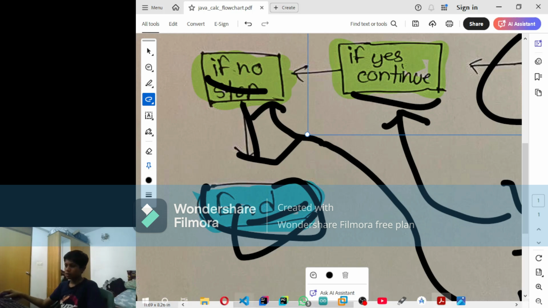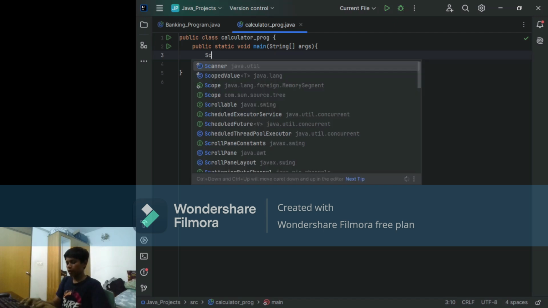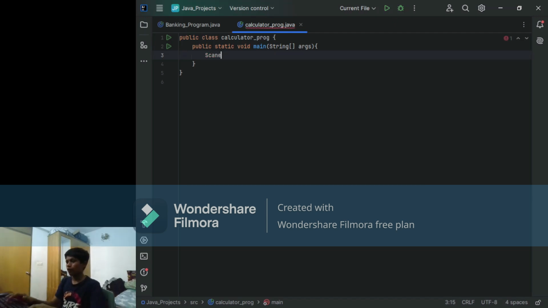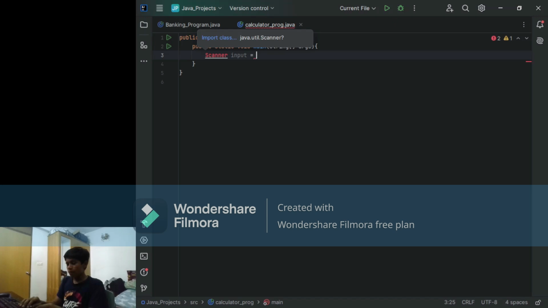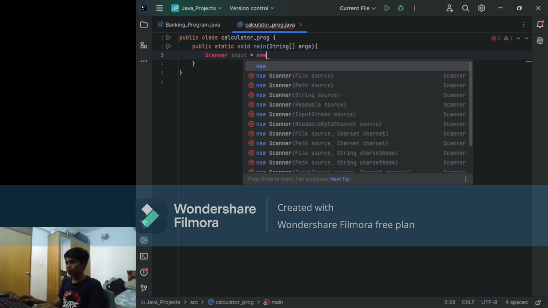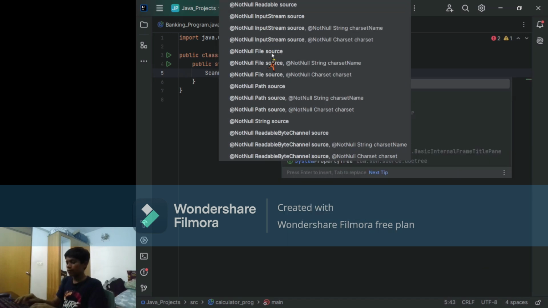So now let's start writing the actual code. First of all, we will have to make variables, I guess three variables. First of all, we will import the Scanner object. Scanner object is mainly for taking input from the user in Java. Scanner, then you have to give it a name. I will give the name input. Input equals a new Scanner, then we'll write System.in.